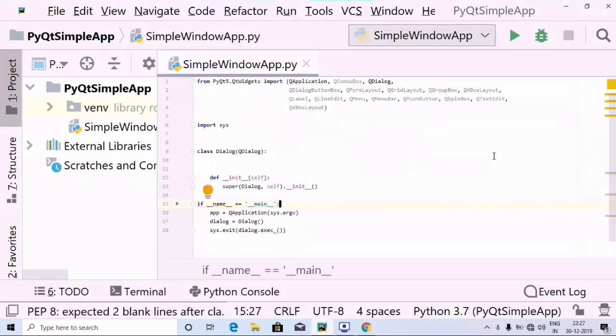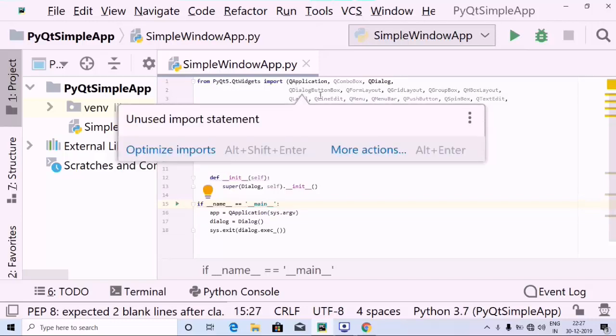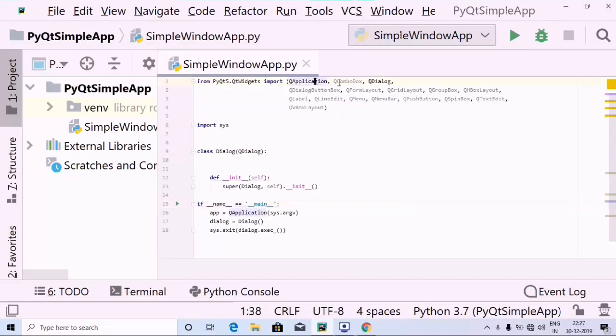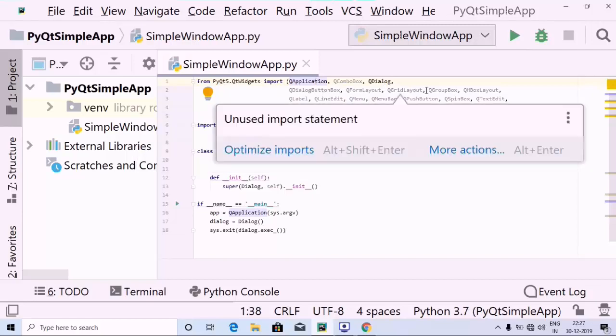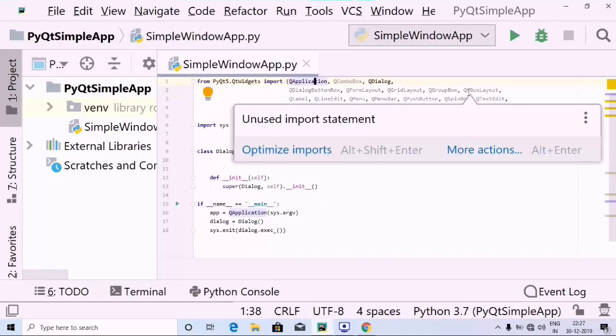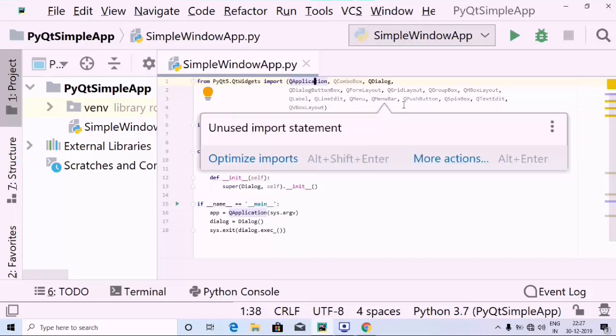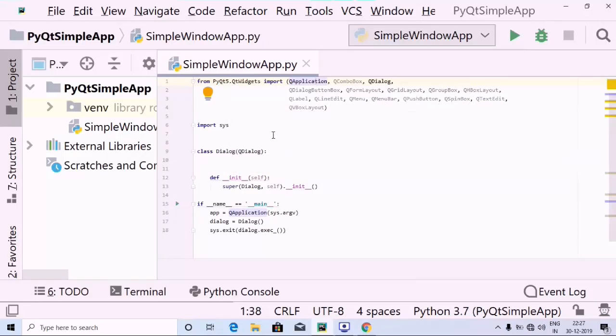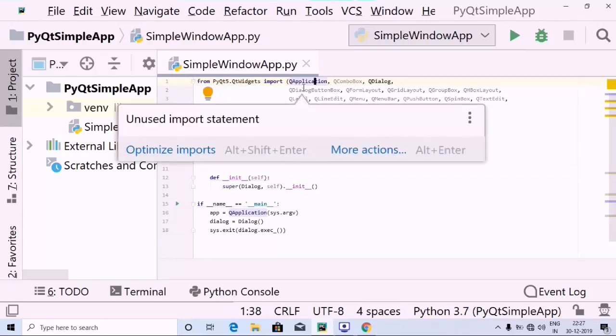So today we are going to create a form layout using PyQt. Let's get started with the coding part. As I've already defined certain parts, I'd like to explain the above things. First, in order to create a form layout, we require a few things: QApplication, QComboBox, then QDialog, QDialogButtonBox, QFormLayout, QGridLayout, QGroupBox, QHBoxLayout, QLabel, QLineEdit, QMenu, QMenuBar, QPushButton, QSpinBox, QTextEdit, and QVBoxLayout. These are the things which I have imported from PyQt5.QtWidgets.